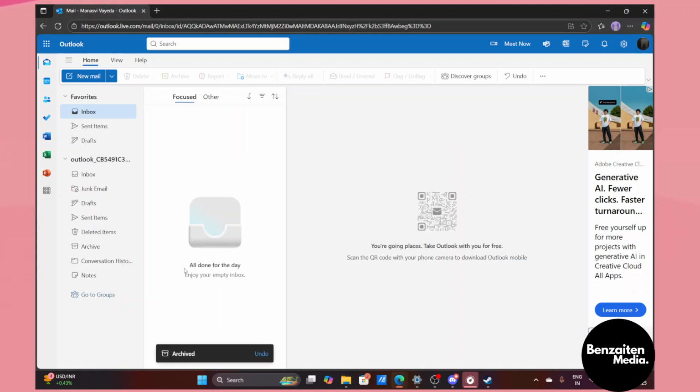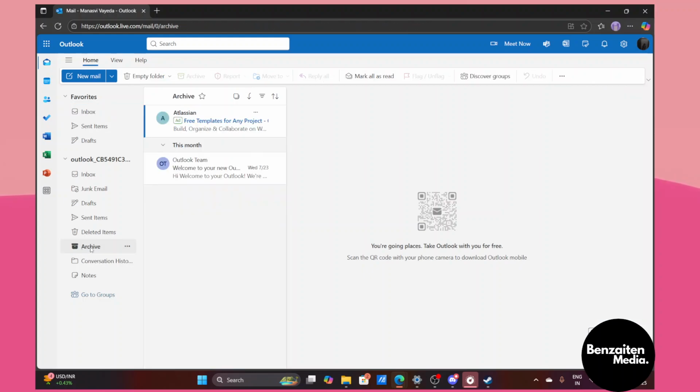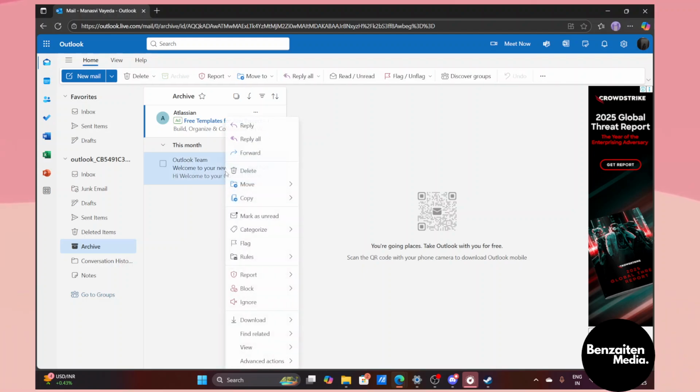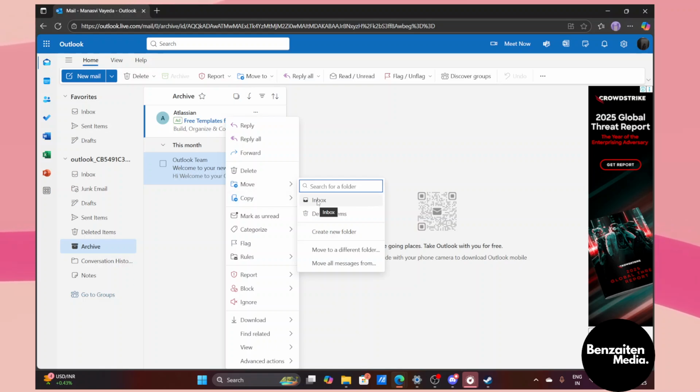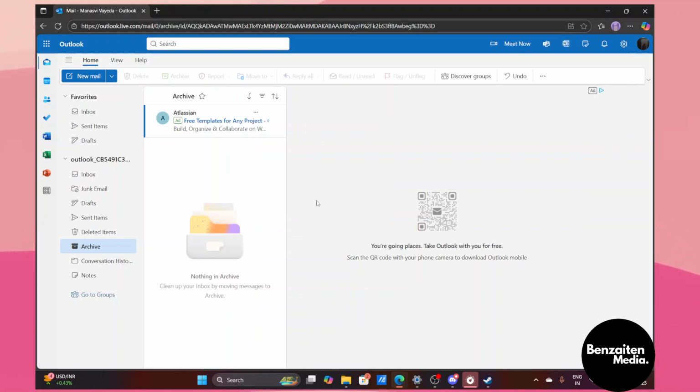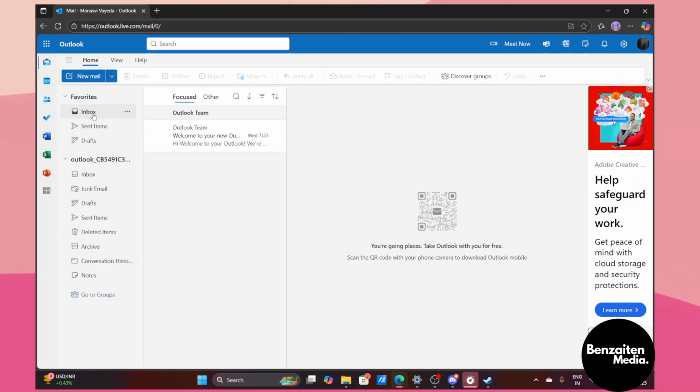And now you have to go to the archive section. You will find this on the left side of your screen. Click on this and select the mail. Now click on the move button and you will see the inbox button. Click on this. Now check your inbox. You will get your email back in your inbox.